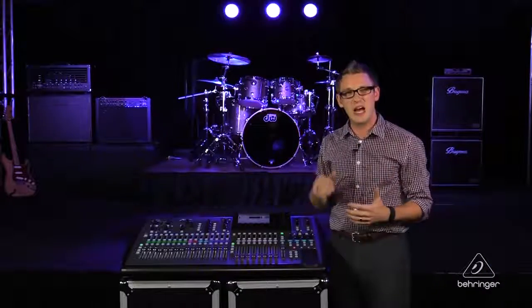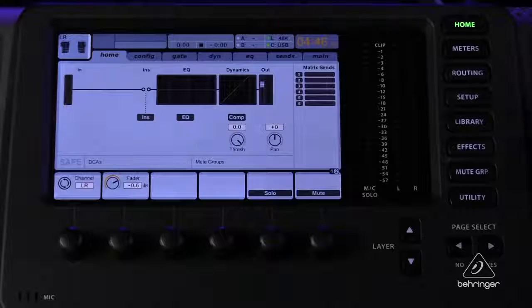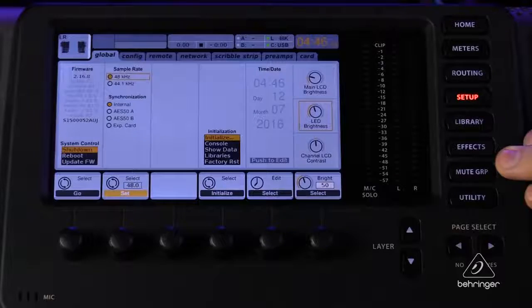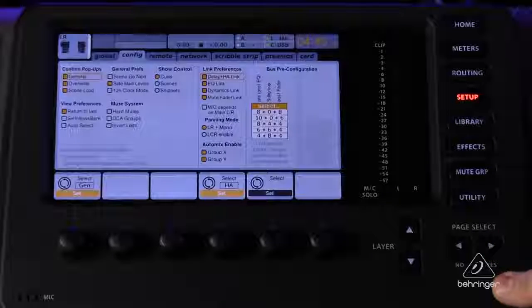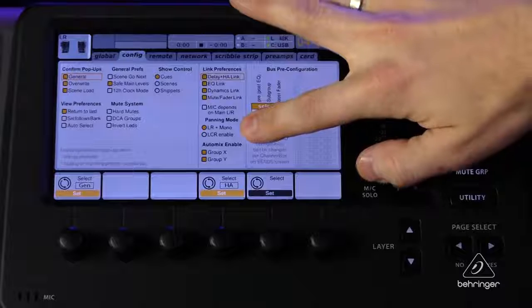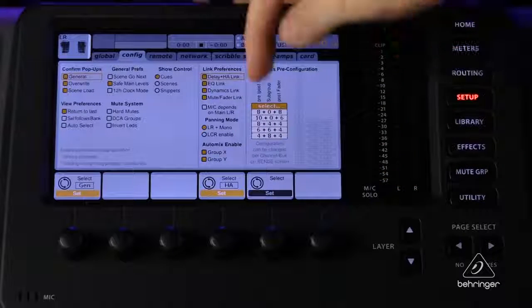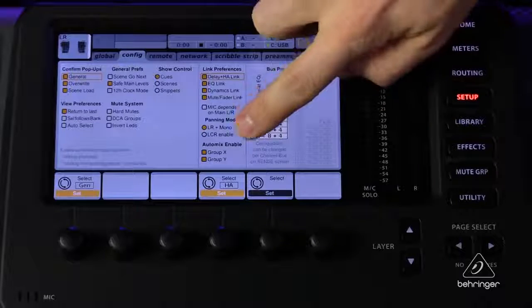So first off, there's a couple key things that we want to set up in the board, and so we're first going to go ahead and hit setup, and we're going to tab over to the config tab here. Now once we're there, we want to make sure that our panning mode is set up on LR plus mono. Now there's two types of configurations of the X32. We can have left, center, right, and LR plus mono.